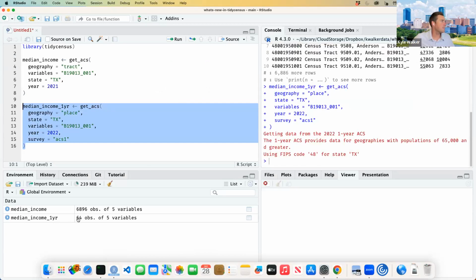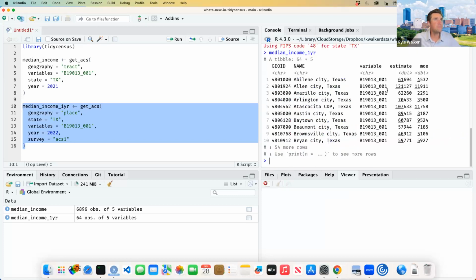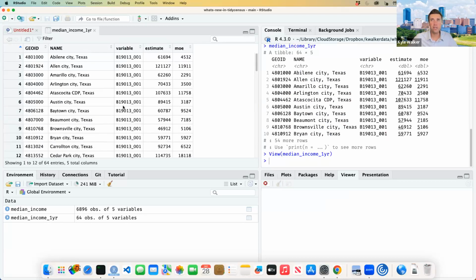And I get back only 64 places. A couple of things that I did want to show you. I printed out median income 1 year, and we see I get the results back. But again, it's only for the largest cities in Texas. I can also click on this object in the environment pane here, and I get an interactive variables browser that allows me to sort my data in ascending and descending order.